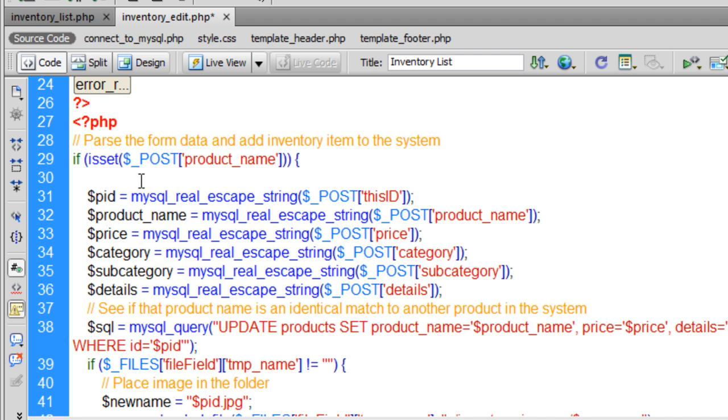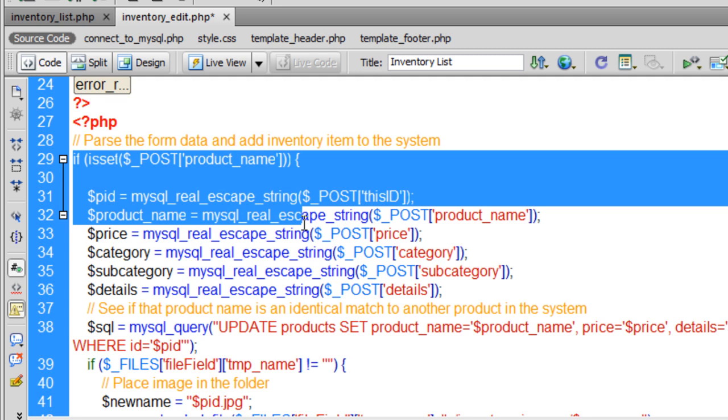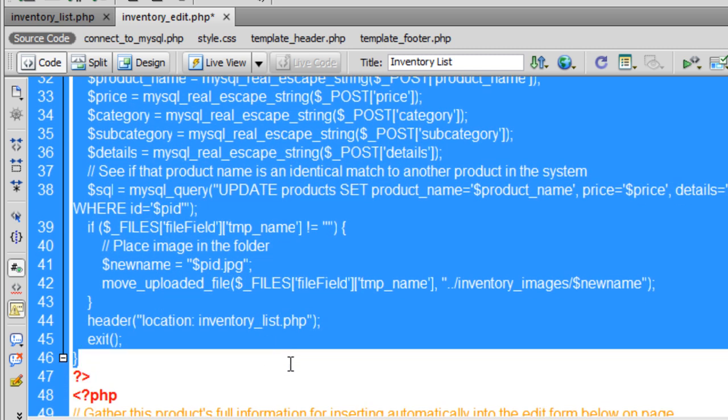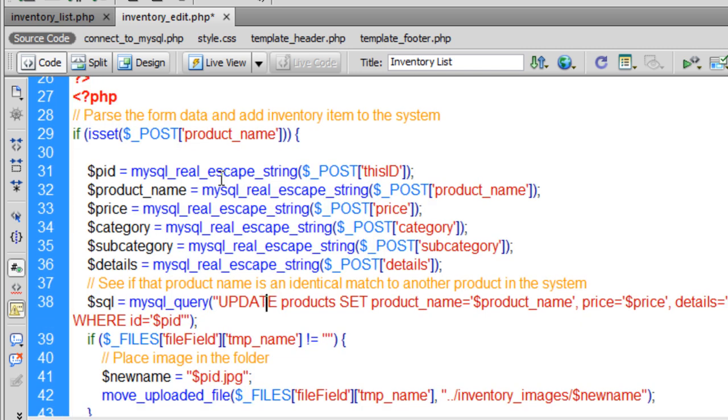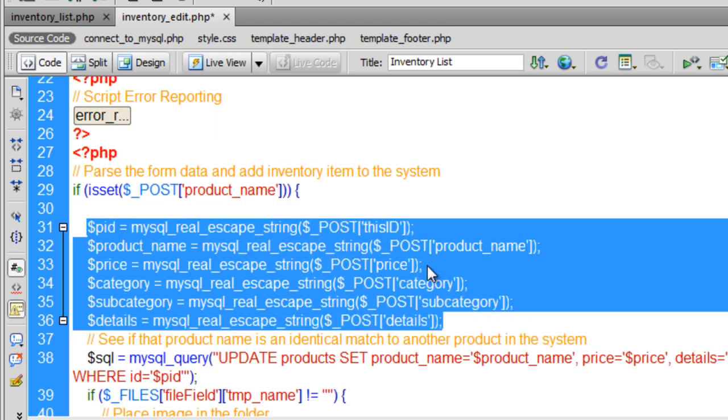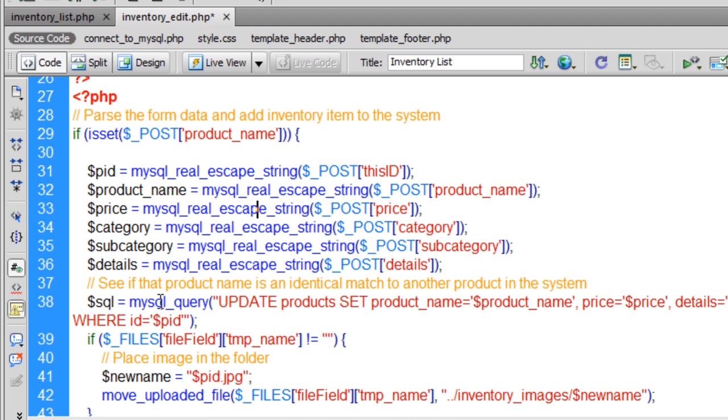When they press the submit button on the form, this section of code will run. And it's very similar to the first inventory list form we had, where it adds the item to the database, but this one is just gathering up the values from the form, cleansing them, and then updating the database rather than inserting into the database. You're updating an existing row of data.